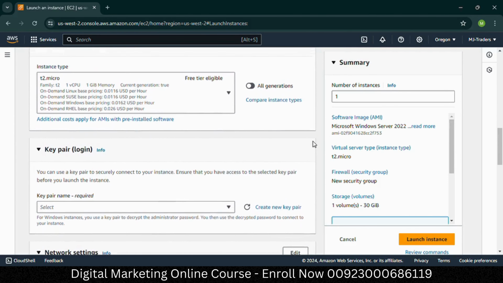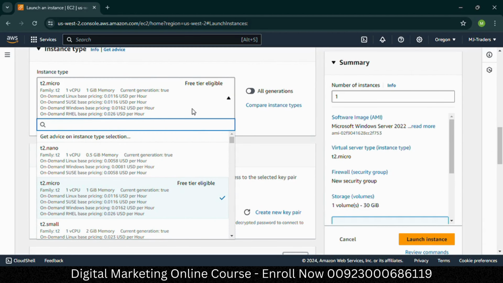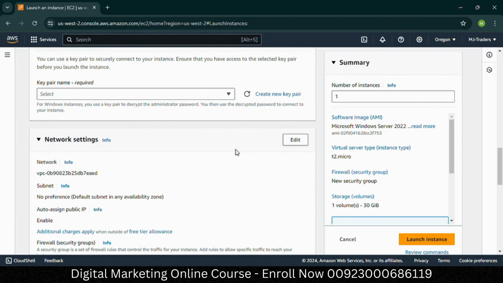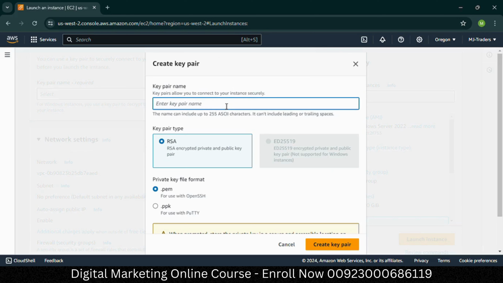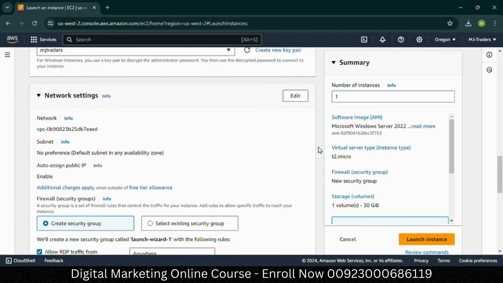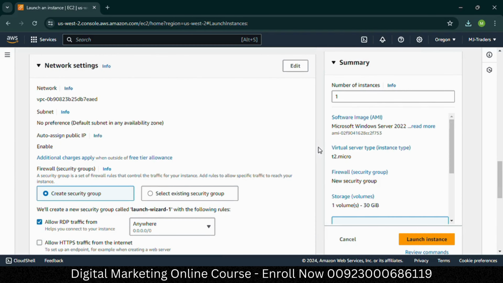Scroll down and here are your preferences, what type of CPU you want. I'm going with the free tier eligible, and now create key pair. Click here, create new key pair and name it, and just click create key pair and it's downloaded. You need the key pair for the password.